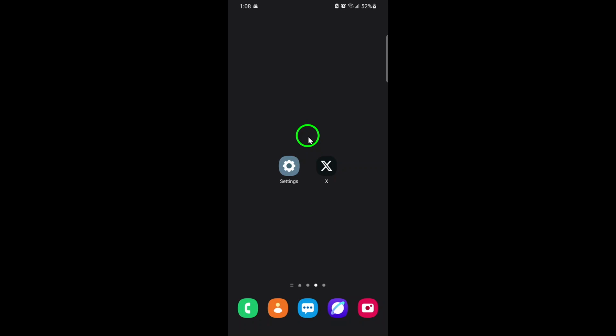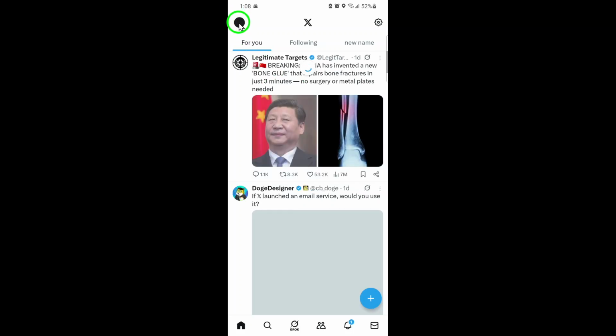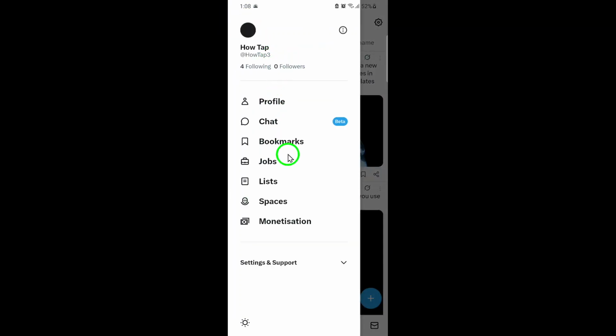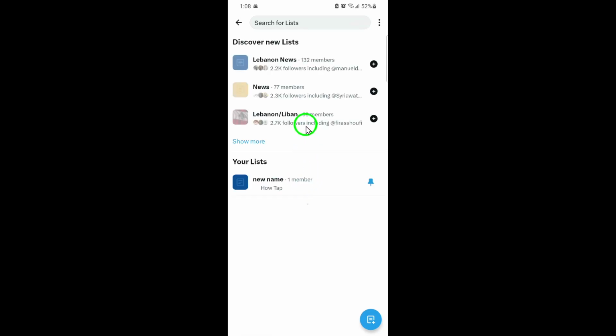Let's get started. First, open the X app on your mobile device. Once you're on your home screen, tap on your profile icon or menu, and scroll until you see the section labeled Lists. This is where you'll be able to view any lists you've already created or followed, as well as explore new ones. Think of it as your personal hub for grouping accounts together in one place.